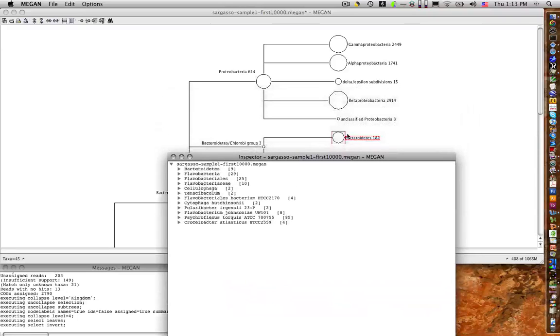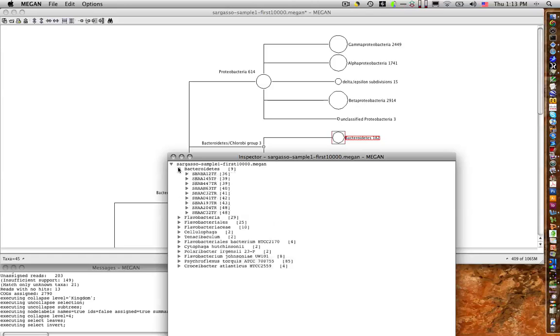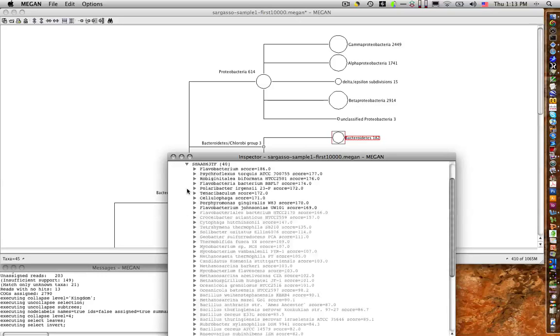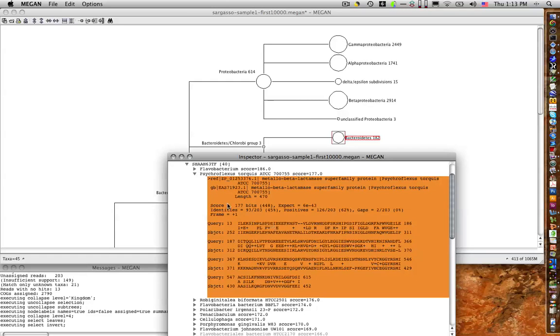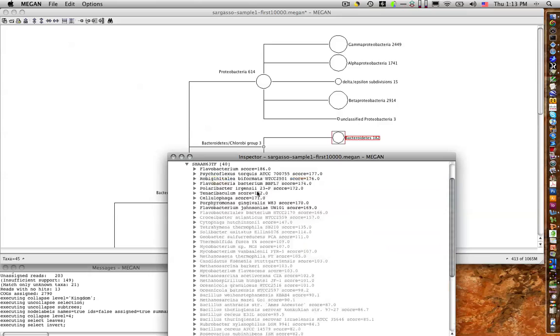Now, this is a higher level taxon, so what MEGAN in this case does is provide all the taxa that are at this level or lower. And then for each of these taxa, you can open up this display and you can see the different reads that have been assigned here. Then for each of these reads, you can see the BLAST hits that they have, and then for each of these BLAST hits you can actually go in and see the alignment as reported by BLAST.